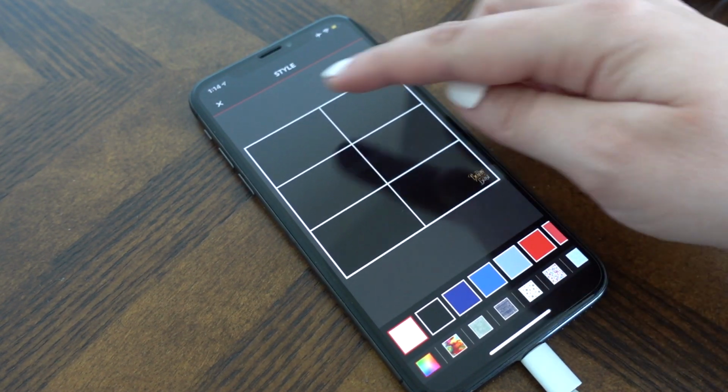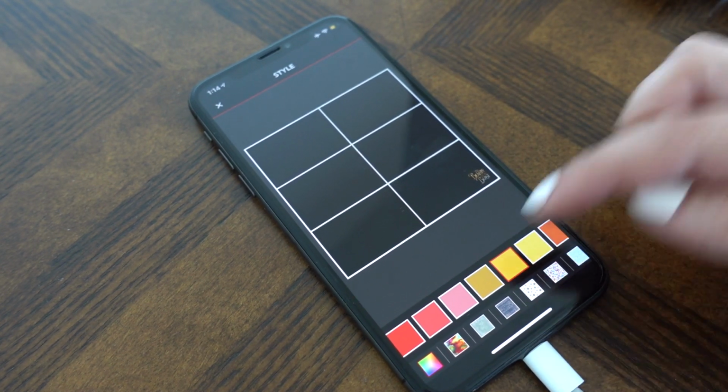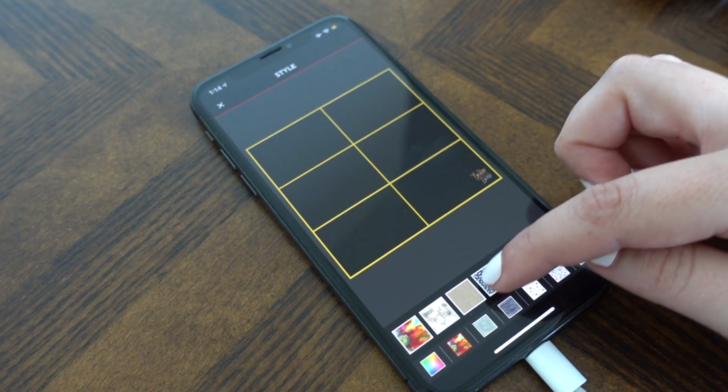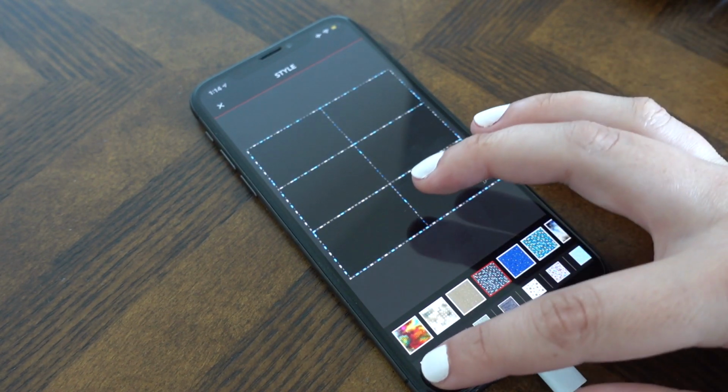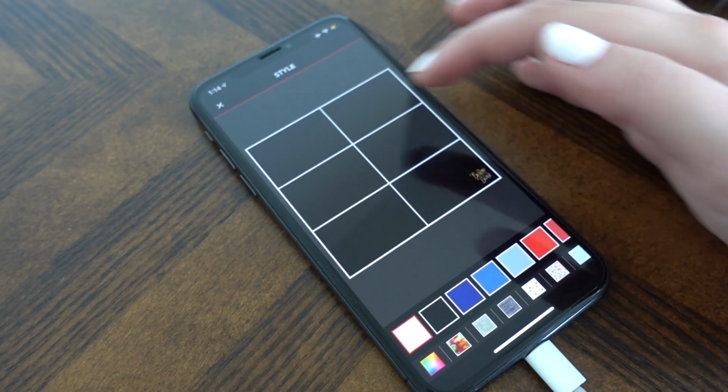This changes the border color. So you can have a solid color. So let's say we're feeling yellow that day, or there are textures as well. So you can do something like this, and you can customize it however you like. So let's just do white for the time being.